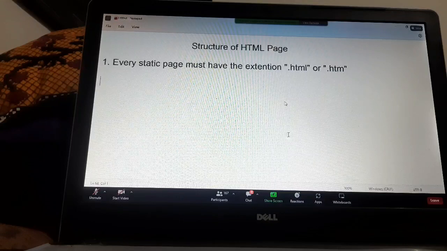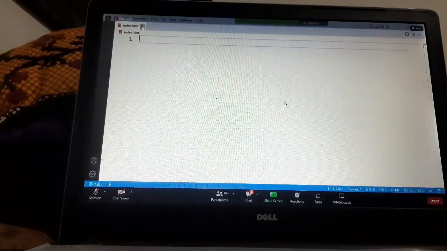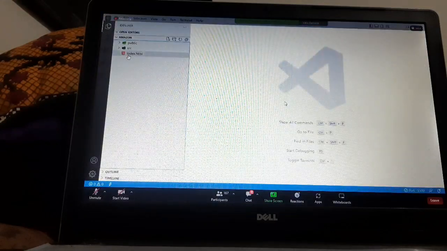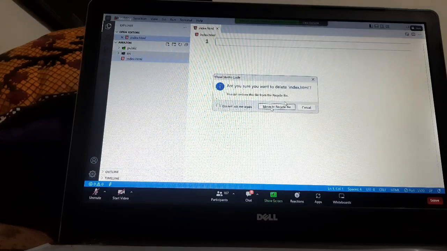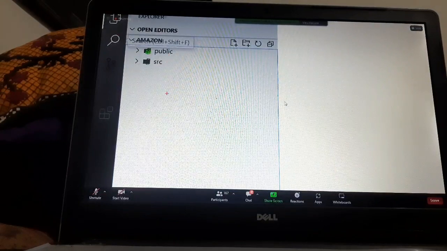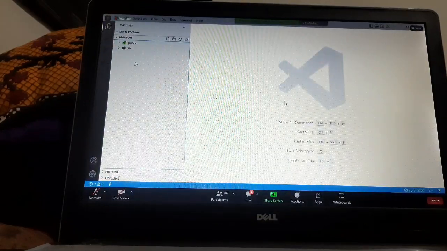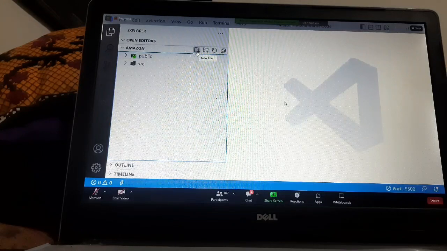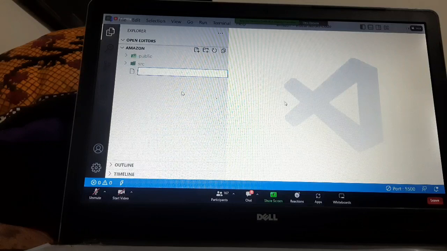Suppose I want to add an HTML page. So I delete this here. And now you see we have 2 folders, public and SRC. And I am adding here a new file. Any name you can give, but which page is called the startup page? Index. And the extension can be HTM or it can be HTML.